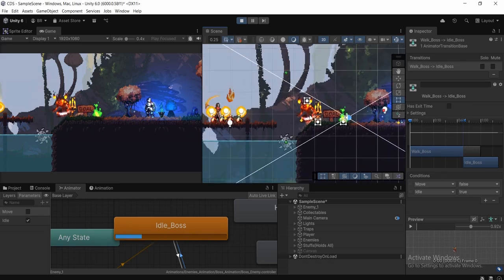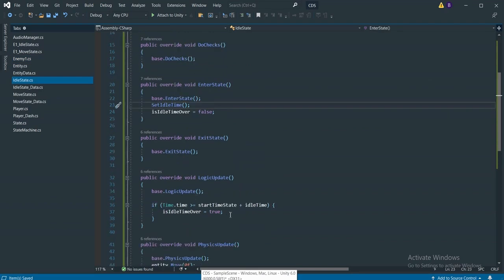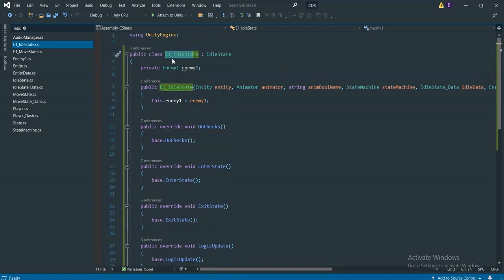And also we need to enter our move state. So let's do that. We're going to get out of play mode, and if we move over to our idle state script class over here, as you can see, we're just setting is idle time over. So now if idle time is over, then that means we need to move over to our move state of that enemy. So we will go to e1 idle state, and since we made that parameter, idle time over, protected, we can reuse that parameter inside this e1 idle state, because we are inheriting from that idle state script class, as you can see.